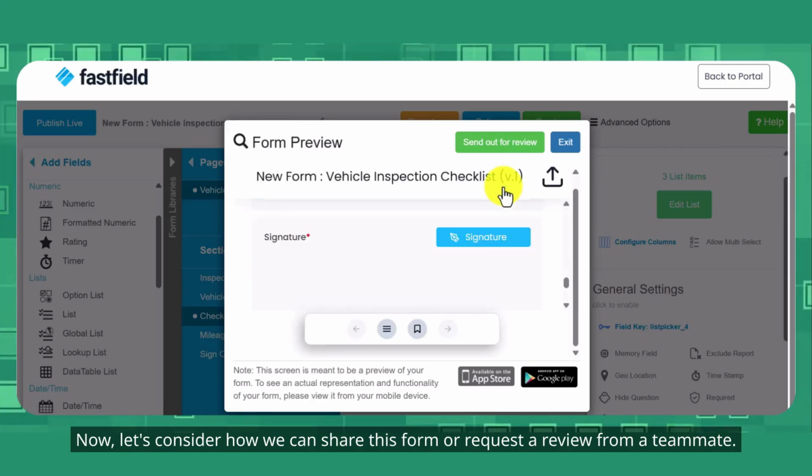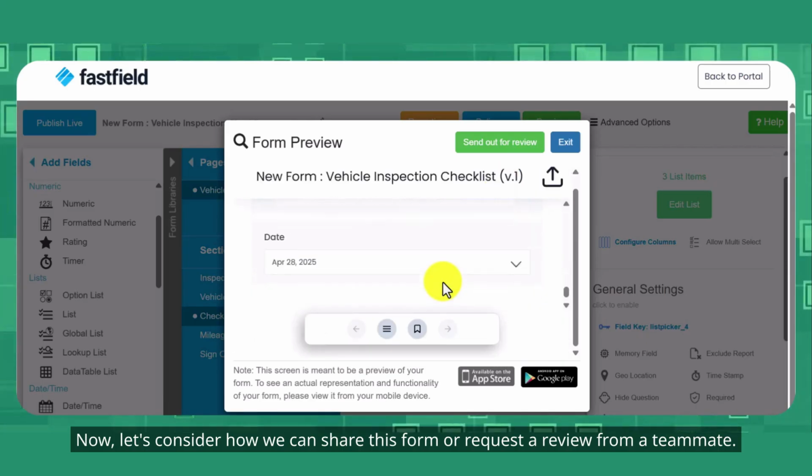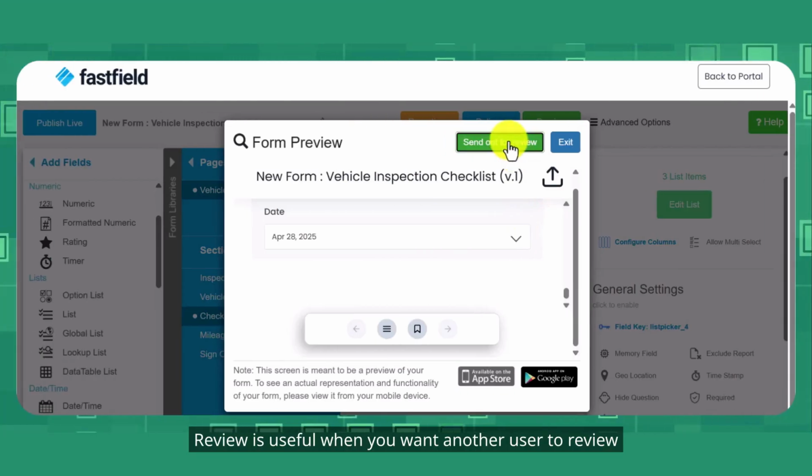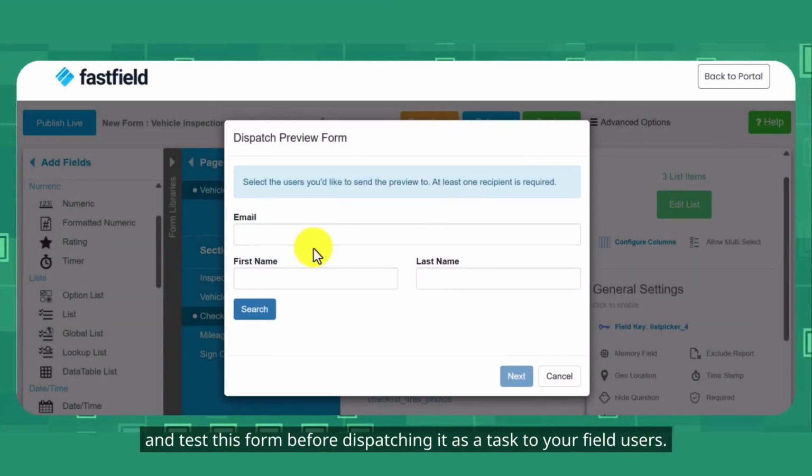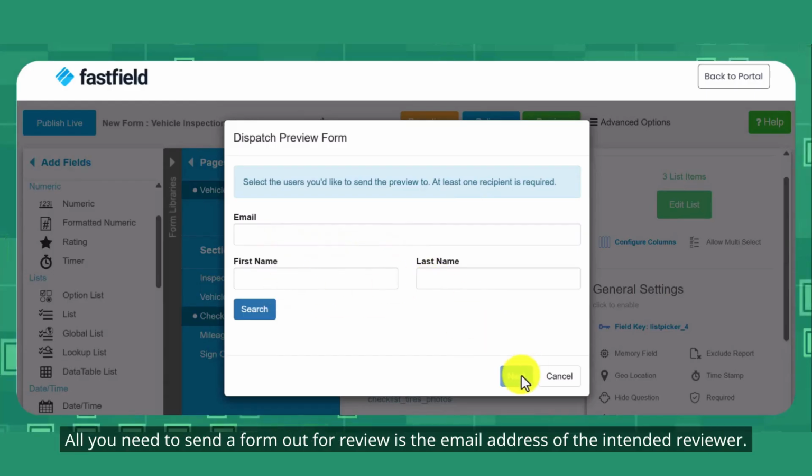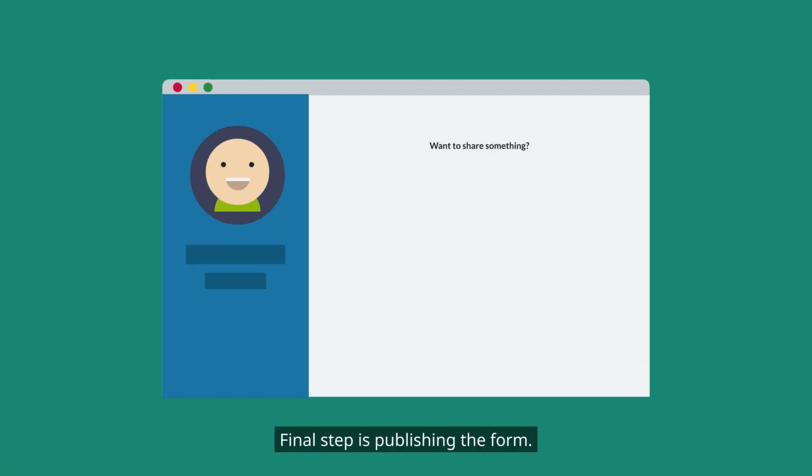Now let's consider how we can share this form or request a review from a teammate. Review is useful when you want another user to review and test this form before dispatching it as a task to your field users. All you need to send a form out for review is the email address of the intended reviewer. Final step is publishing the form.